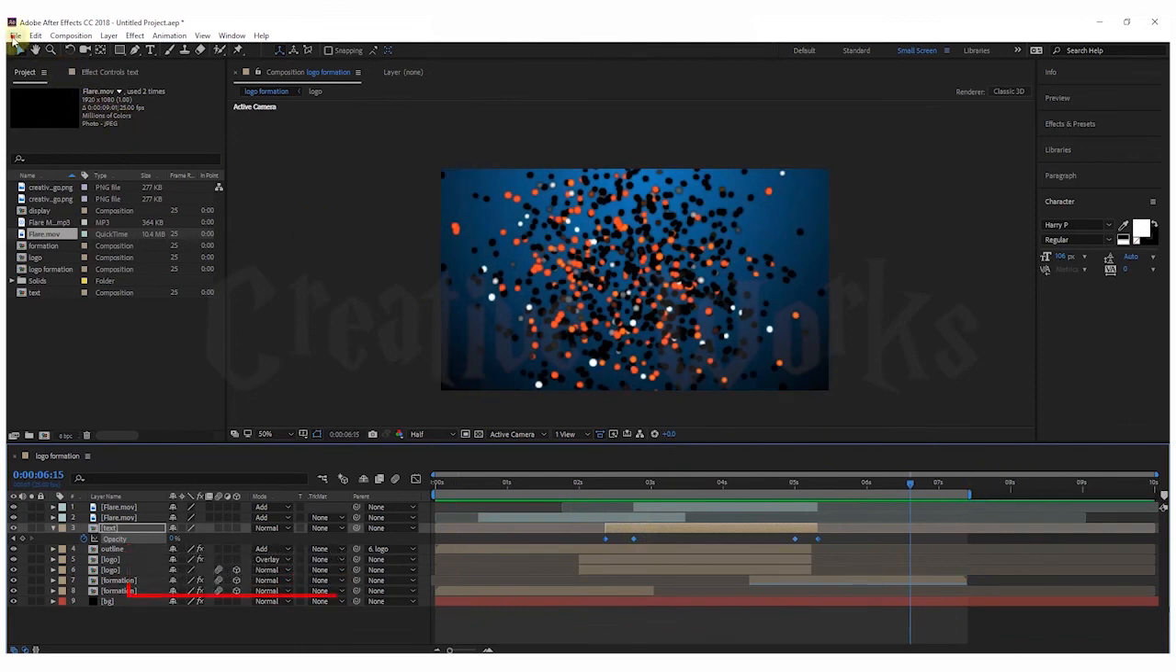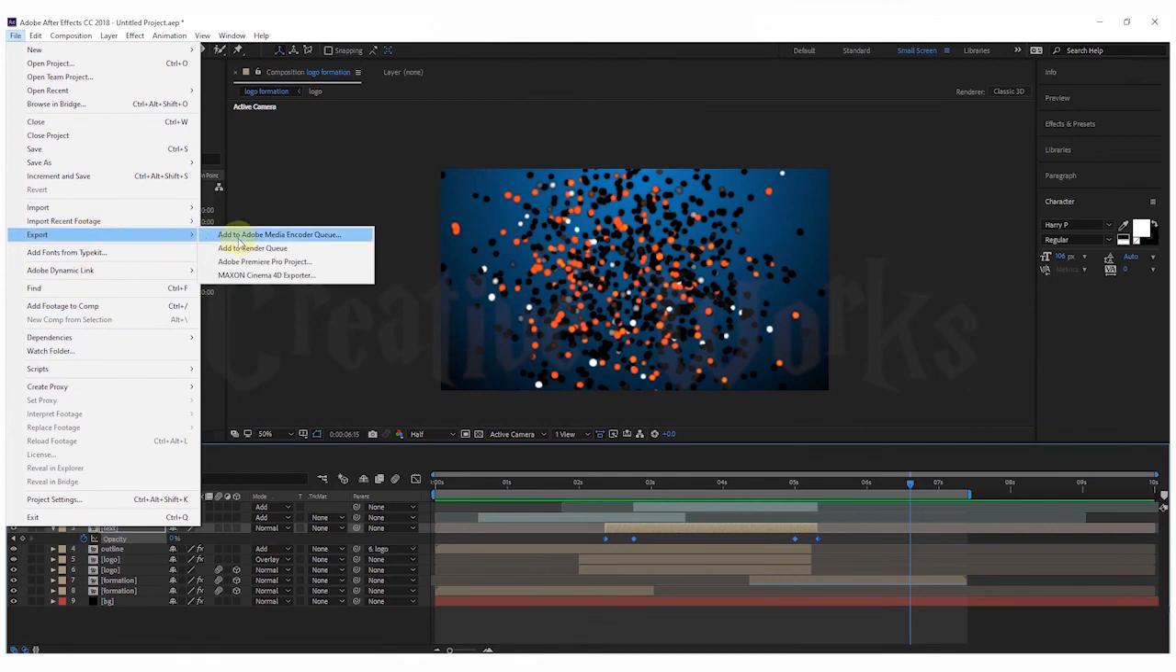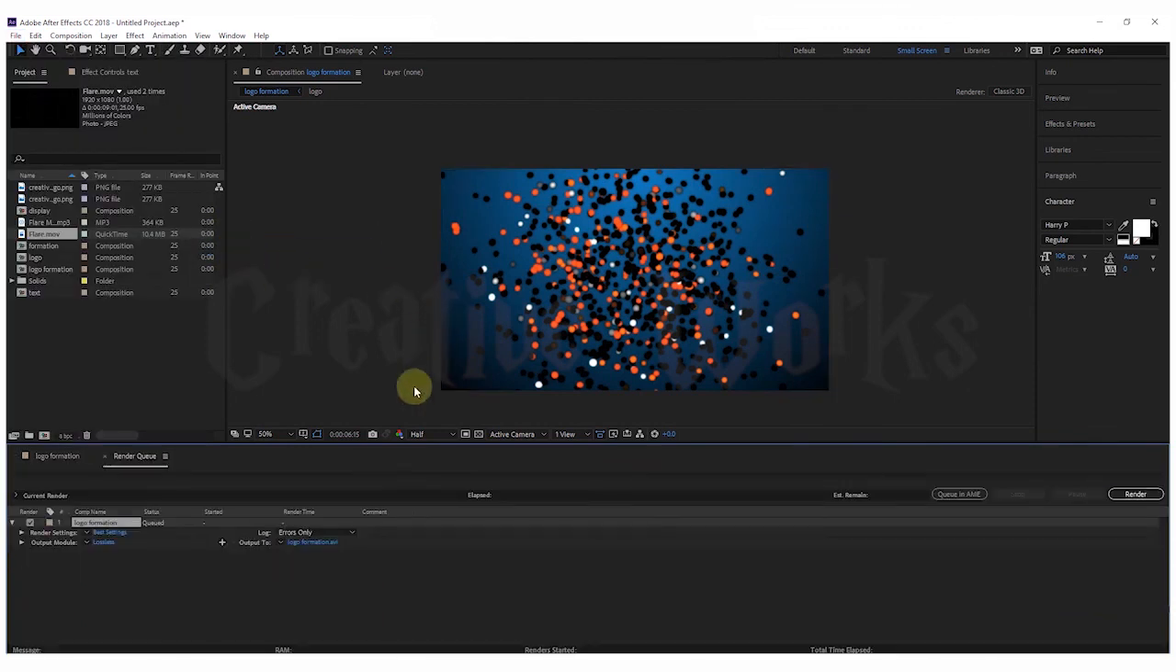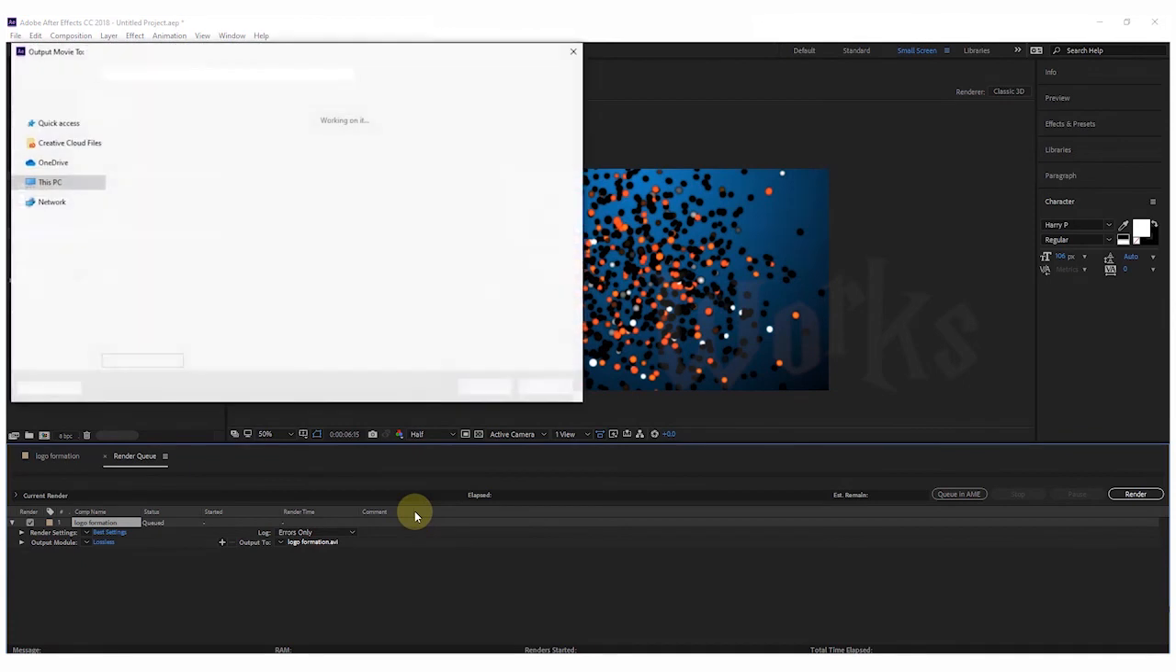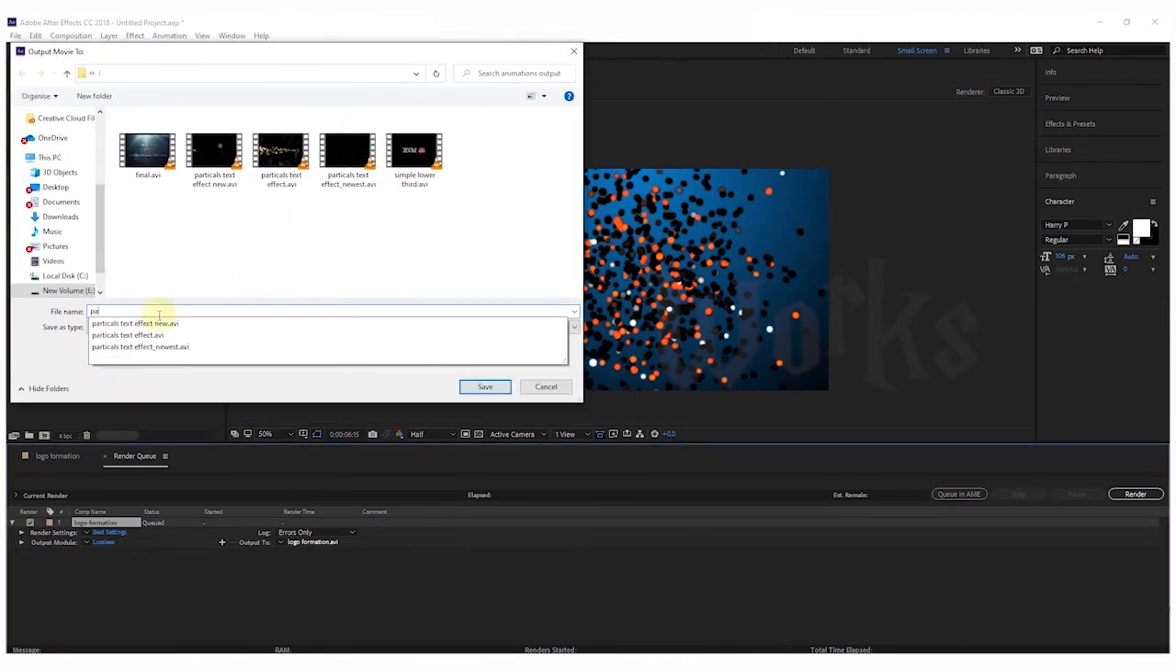Now you can export the animation. Select File, Export, Add to Render Queue. Select an output folder. Type the file name and click Save.